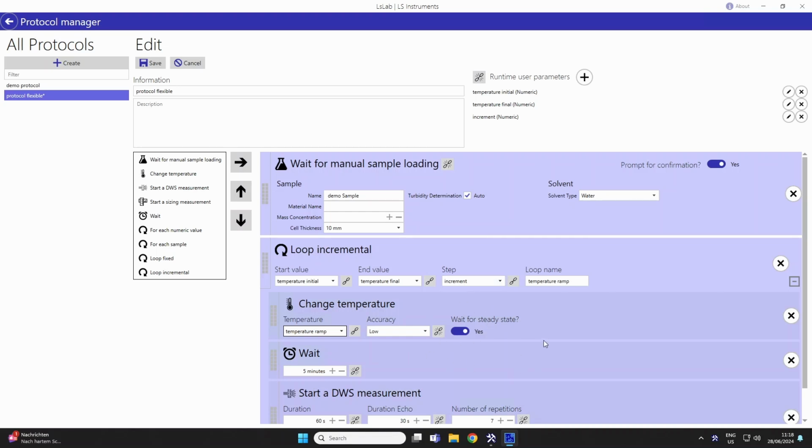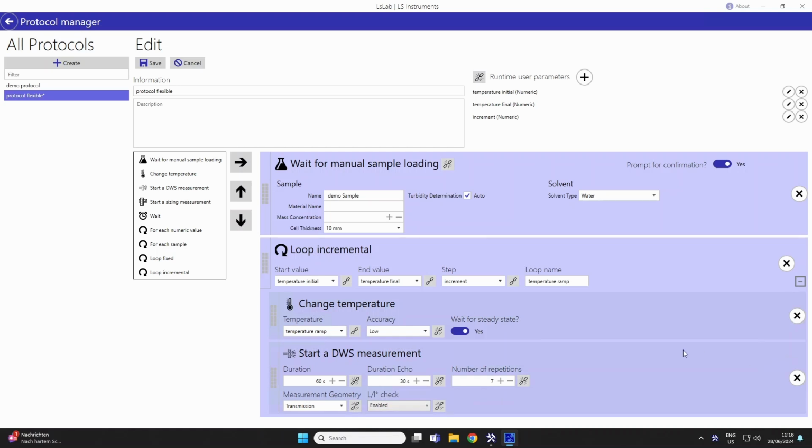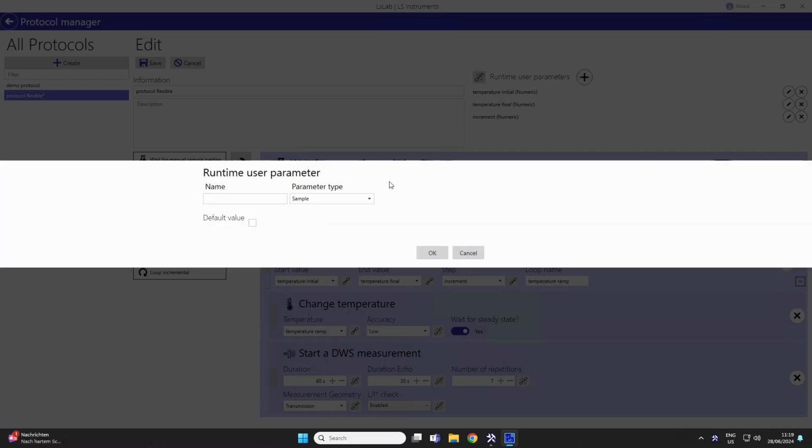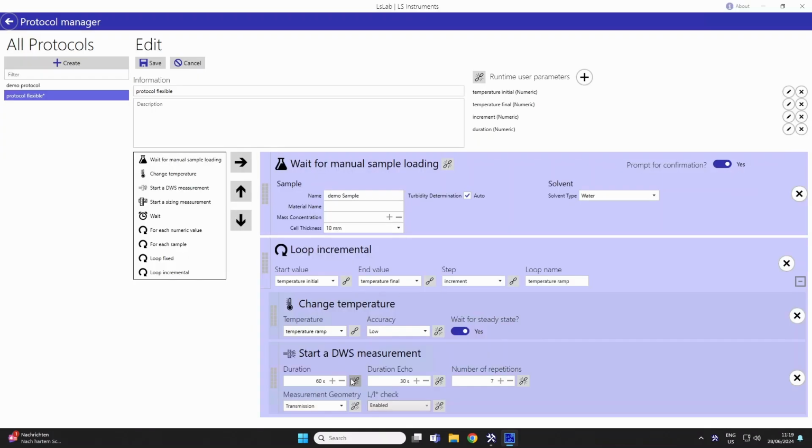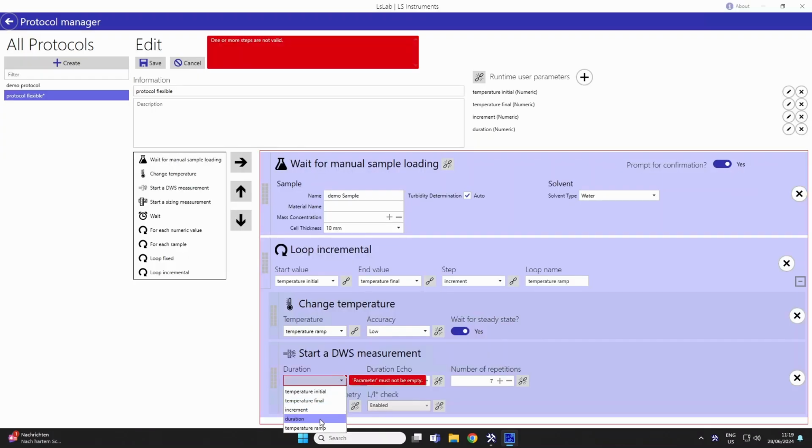Perfect. We will enable the wait for steady state. This time we will remove the waiting step and have the measurement proceed directly after the sample chamber has achieved steady state. The duration of the measurement might also be a runtime parameter you would like to define. Again, it will be a numeric feature. Give it a name. Click OK, and don't forget to link it.